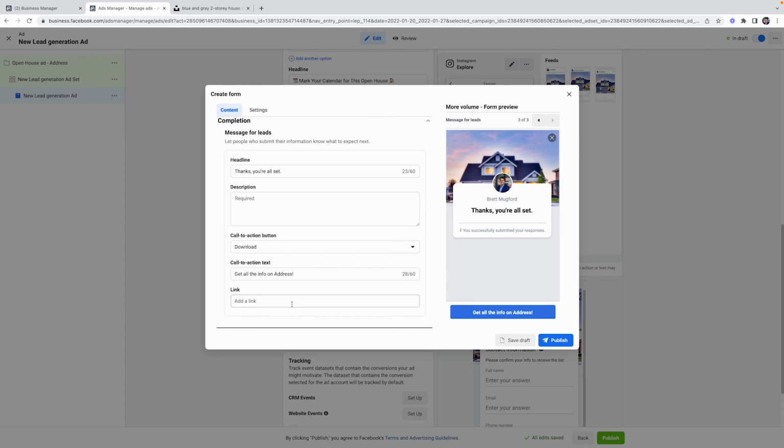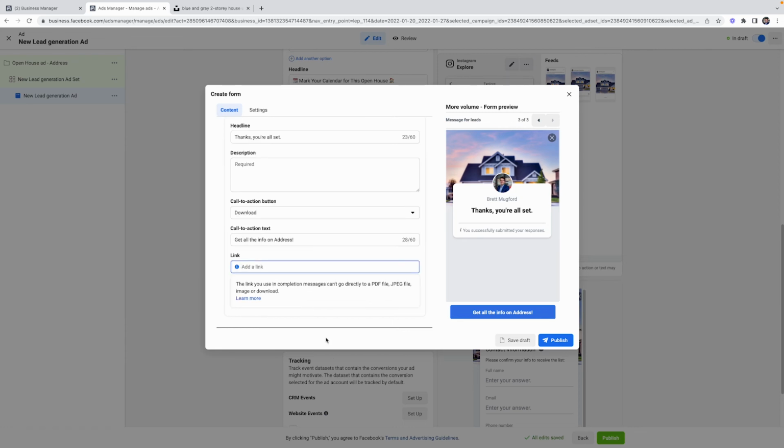But if you want to do the feature sheet, you can do it in a Google Drive and just copy and paste the link out of that Google Drive and put it right here. It says it can't go directly to a PDF. I'm not sure the specifics of that, but I know if you use a Google Drive link, it will work no problem. And that's everything you need to know about setting up an open house ad.